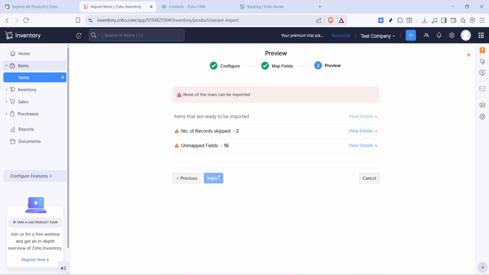Zoho Inventory will process your file and add your items. For larger files, this can take a short while. When it's done, you'll see a confirmation and your products will appear in the items list, ready for use in quotes, invoices, and stock tracking. That's it. Your data is set up and imported. Keep a copy of this spreadsheet as your clean master file so future updates follow the same structure and map perfectly every time.